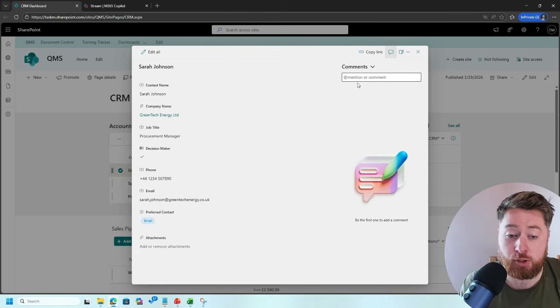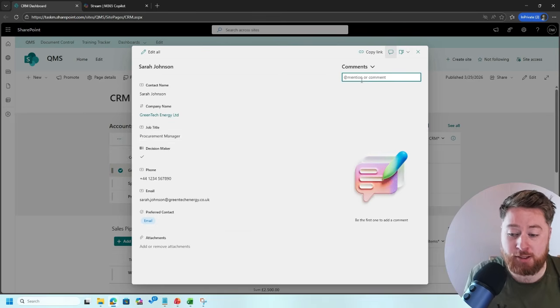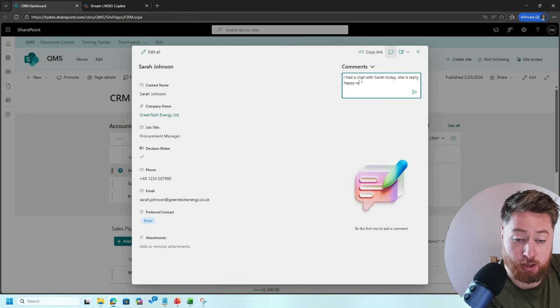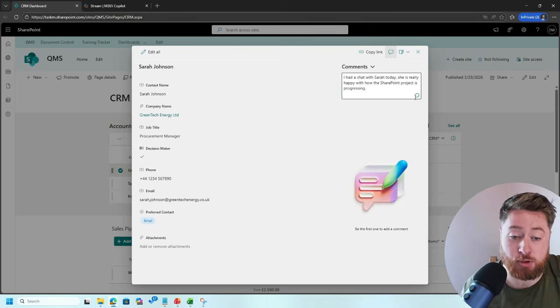You can also log comments against any of these records. It's not just the contact record, it could be the company record or any of these other records we're going to look at, but you can add comments against them. So it might be something like, I had a chat with Sarah today. She is really happy with how the SharePoint project is progressing. And then this creates a little comments feed.